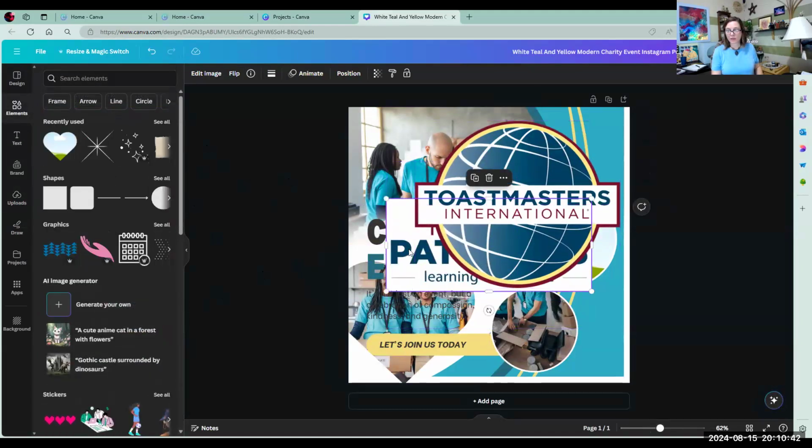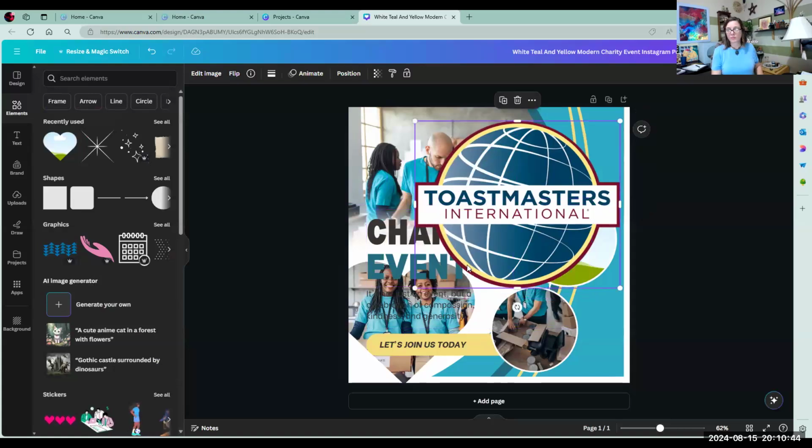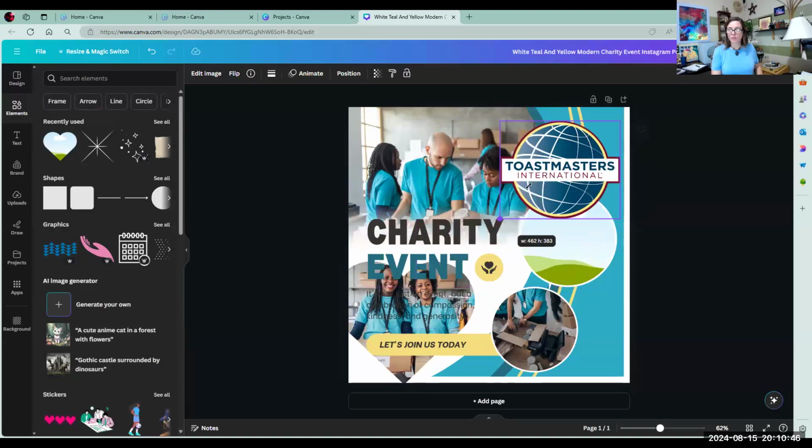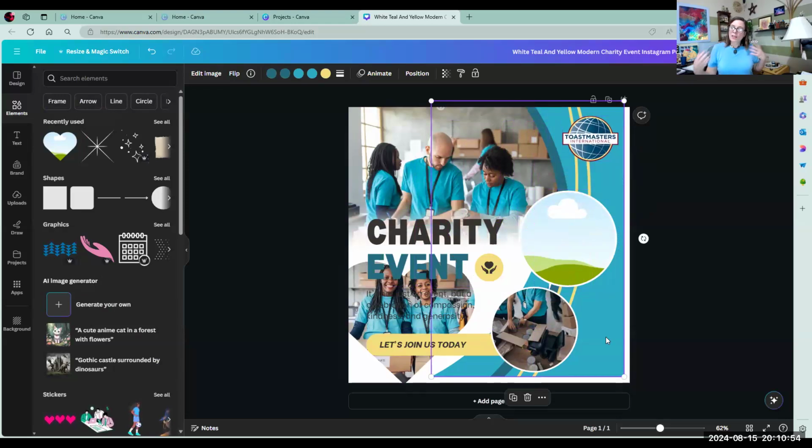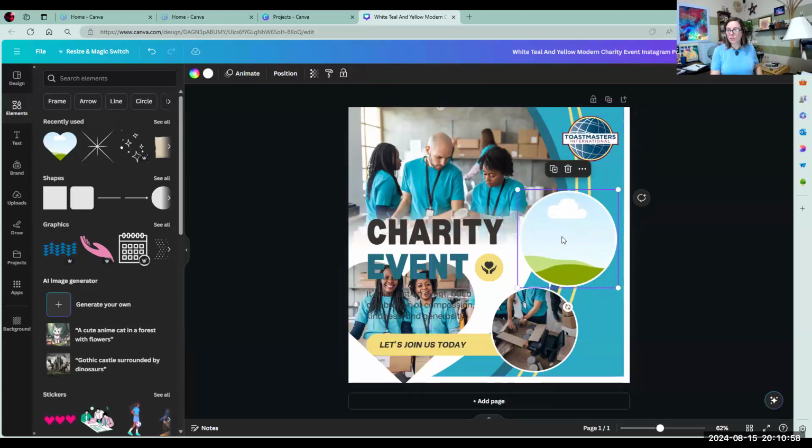Now I get all the clothes. Toastmasters globe. Here, up in the corner. Again, branding. So I like the style. It's got pretty shapes and it has what we call frames.